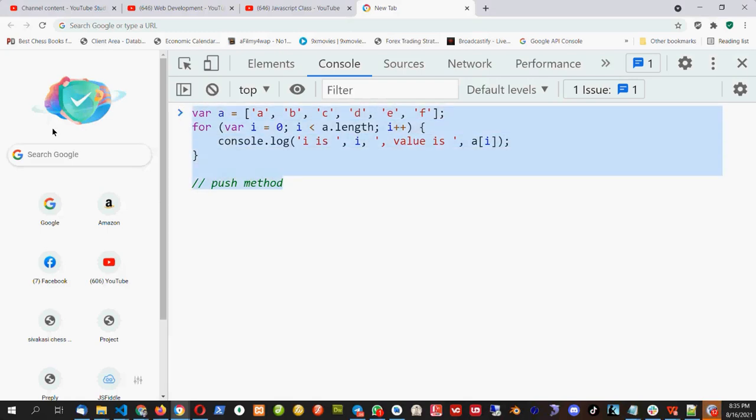Okay, so just remember these two lines. Tomorrow you have to do one problem. That will be our first real problem in the JavaScript.